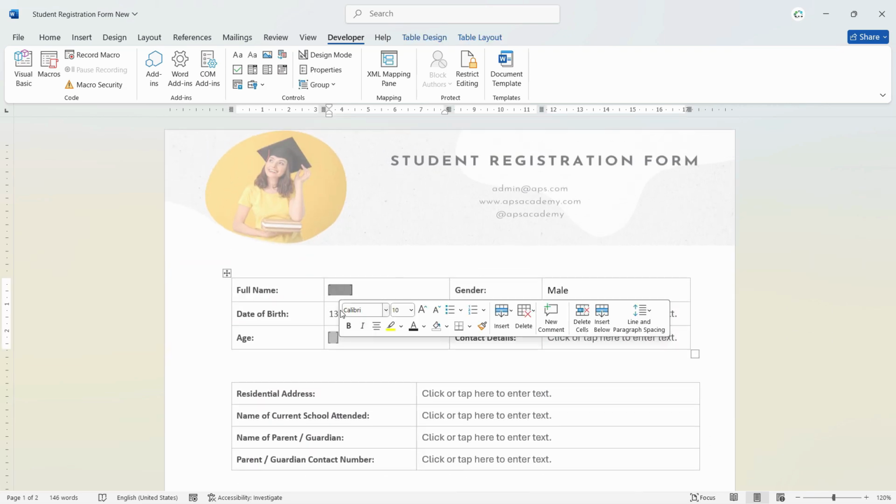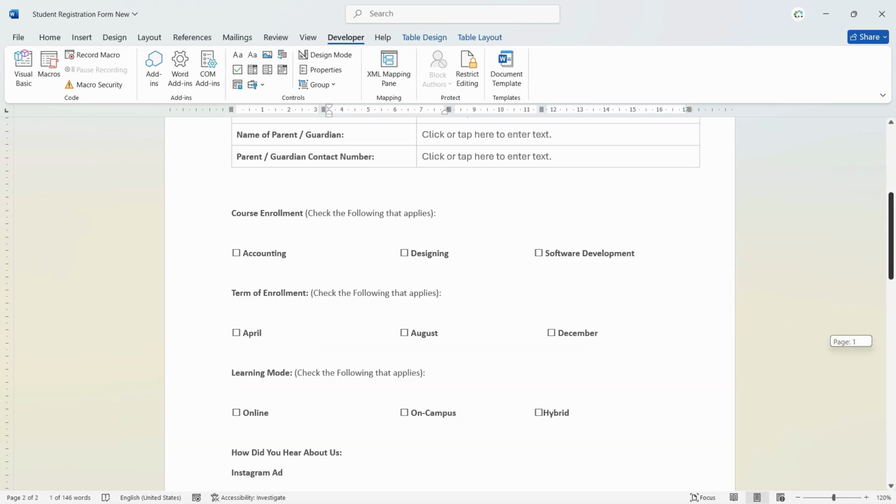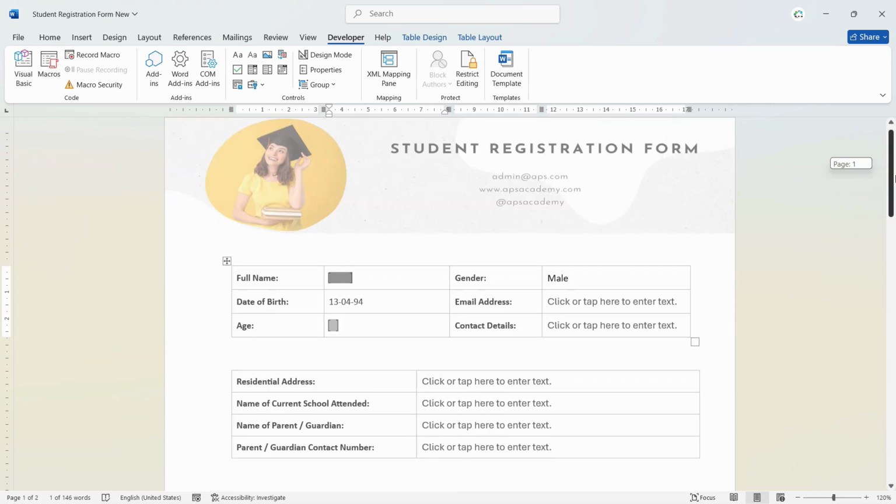Now you might be thinking that whenever I write this, it will not show the details here. That's because we haven't processed the form properly yet.